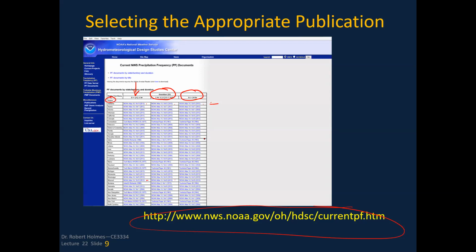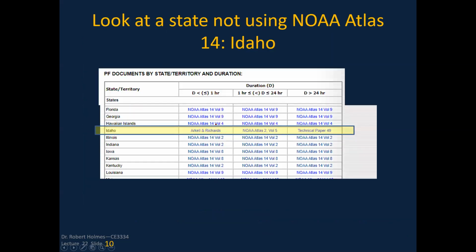But let's look at a state like Idaho that is not on the NOAA Atlas 14. You can see that for less than an hour, they used a report called Arkell and Richards, 1986. And for 1 hour to 24 hours, they use NOAA Atlas 2, which is not NOAA Atlas 14. And then they use TP49 for greater than 24 hours. So let's click on that. That gives you a little more of a blow up of that.